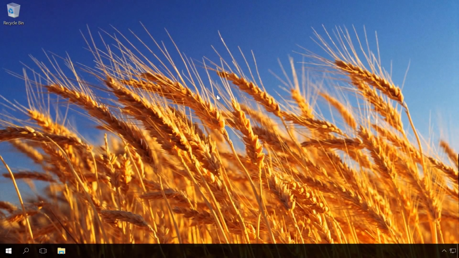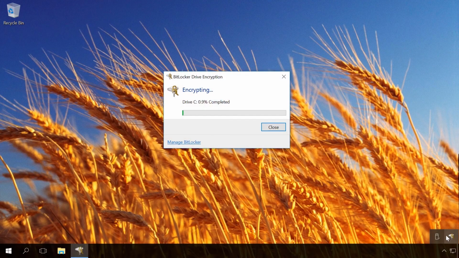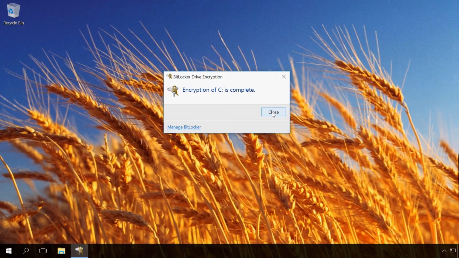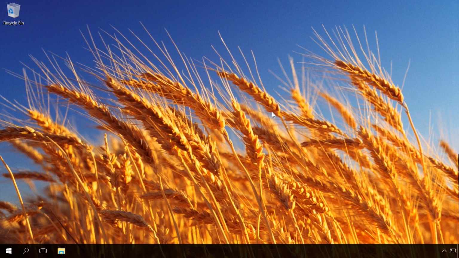To see the drive encryption progress, click on the BitLocker icon in the system tray. Disk C encryption is over. Close. Now you will have to enter the password every time you need to access disk C. That is, every time you turn on or restart your computer.